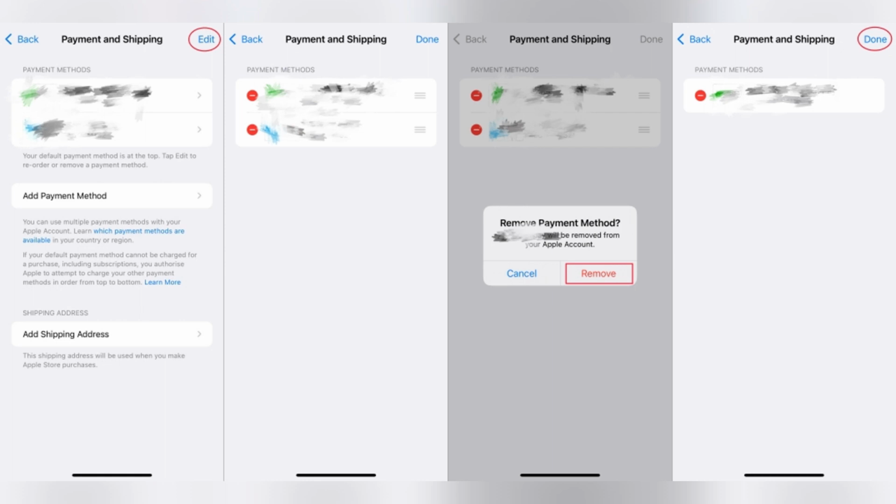Once you have no active subscriptions, go to Settings, tap your name, then Payments and Shipping. Enter your Apple ID password if prompted, and tap Edit next to your payment methods. Tap the red minus icon next to the card you want to remove, then tap Remove to confirm. And if Apple still asks for a payment method, under Payments and Shipping, tap Add Payment Method, then choose None as your payment option, then tap Done to save.